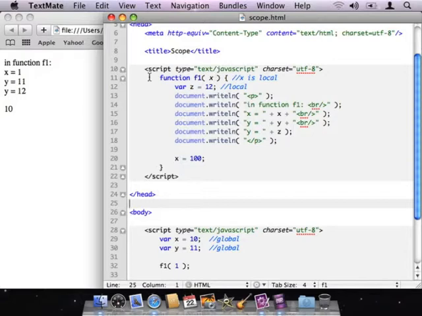What it's going to do is perform an operation called variable hiding. JavaScript doesn't mind if you have two variables with the same name, just so long as they're in different scopes, which is exactly what's happened here. I have one x variable in the global scope and another x variable in the local scope. The x variable that goes along with the function f1 is considered local since it's a part of that function.